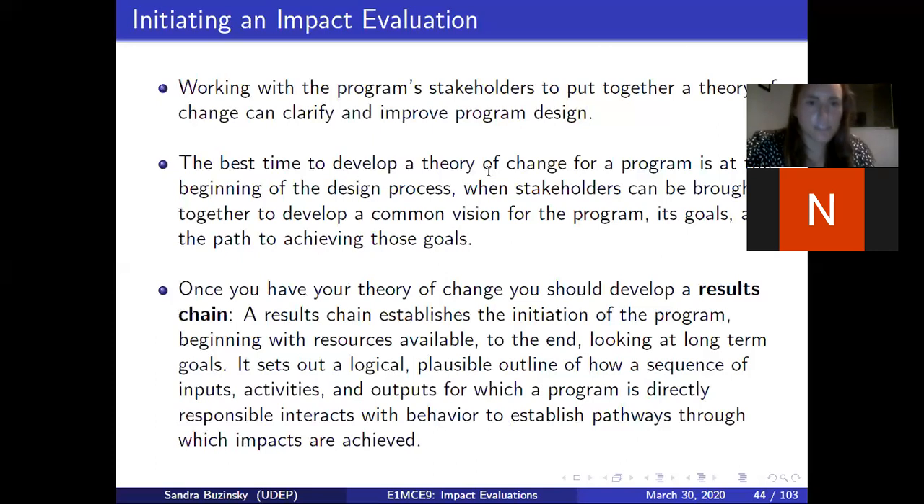Working with the program stakeholders, so whoever is creating the program or has investments in the program, they can help create a theory of change with you. This will be more relevant if you're working on your thesis. You obviously don't have anyone but yourself and your supervisor, so you can always talk to your supervisor.